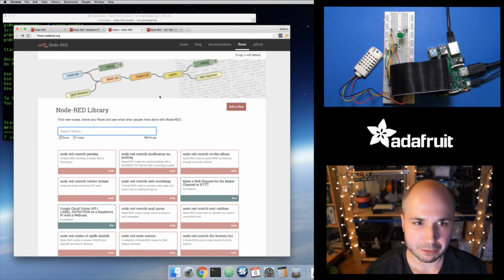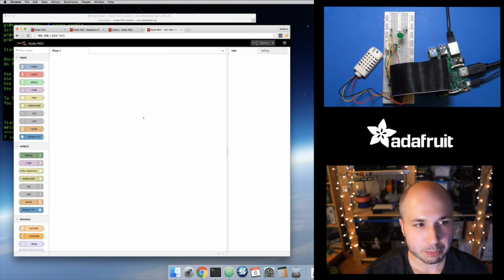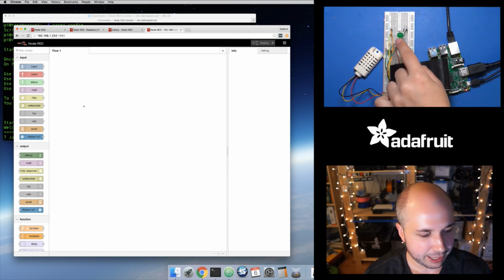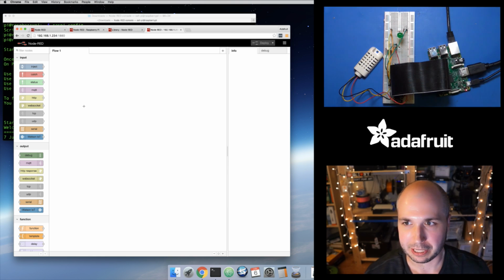And then if you're a JavaScript developer, from what I understand, you can go in and create your own nodes and flows. You just have to implement the right JavaScript stuff for this. So to get started with, I was just going to play around a little bit. We'll just kind of do some basic hello world stuff. Like I said, I have an LED and a button connected to the Pi right now.